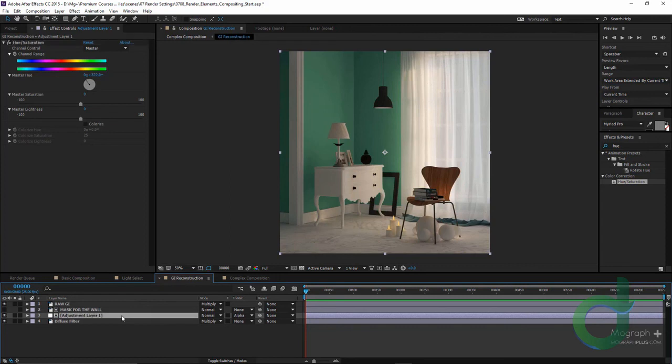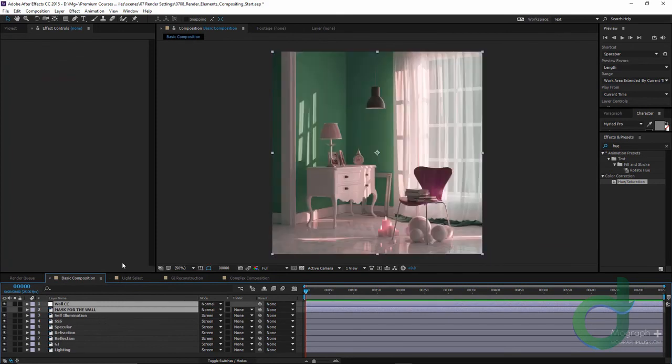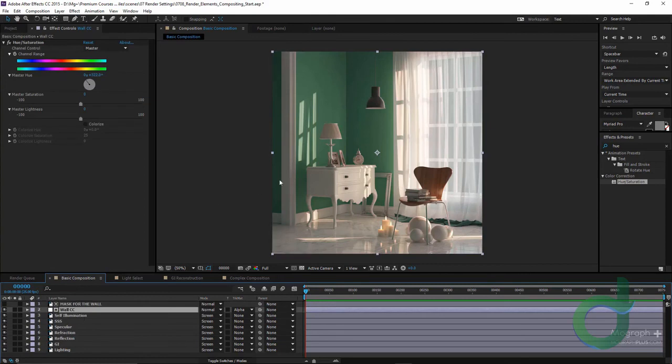Or we can simply select the adjustment layer and the mask layer, press Ctrl C to copy them, get back to the basic composition, press Ctrl V to paste those two layers, and make sure the adjustment layer is below the mask layer. And now we have changed the color of the wall, and it works just nice and fine here. Let me just rename this adjustment layer to wall CC, which stands for color correction.